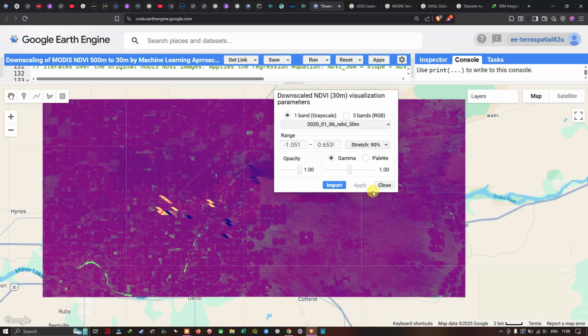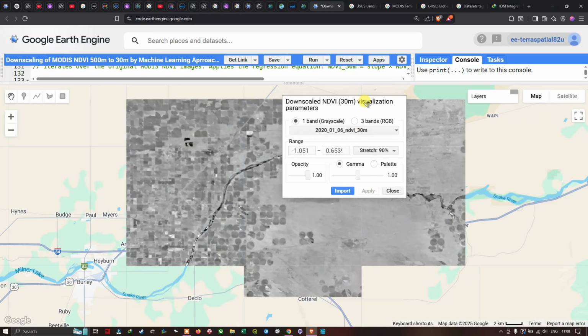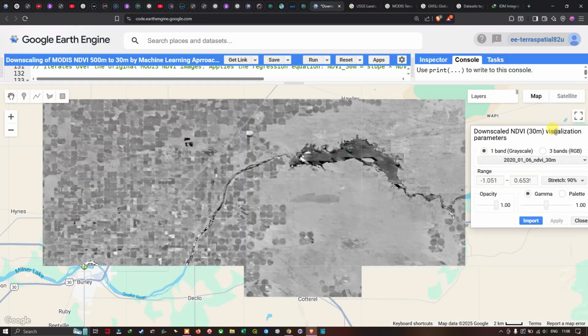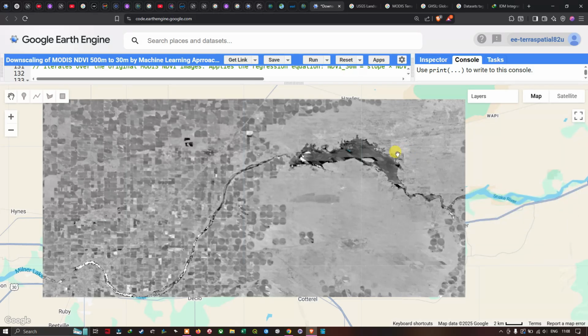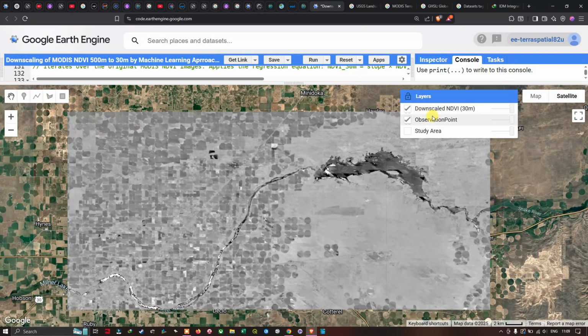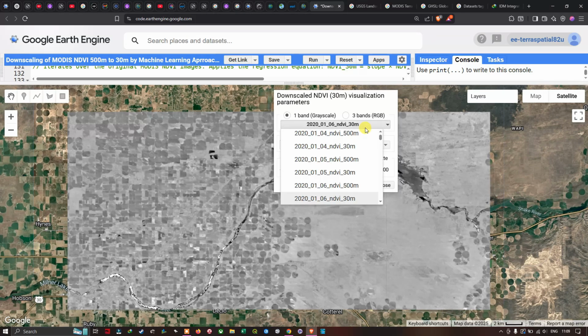So the image is getting loaded up here, so you can visualize our downscaled NDVI from 500 meters to 30 meters. I'm going to close this. Let me turn to satellite mode here. So now we're visualizing the downscaled NDVI of 30 meters, and you can select a suitable month of your choice. You can select, for example, the 500 meters MODIS image and the downscaled NDVI 30 meters. You can select any month of your choice for this year.